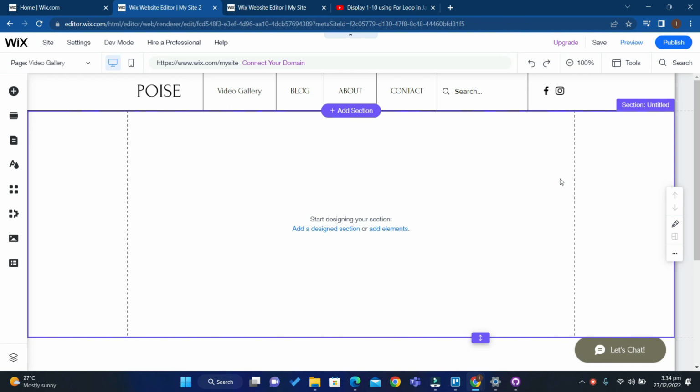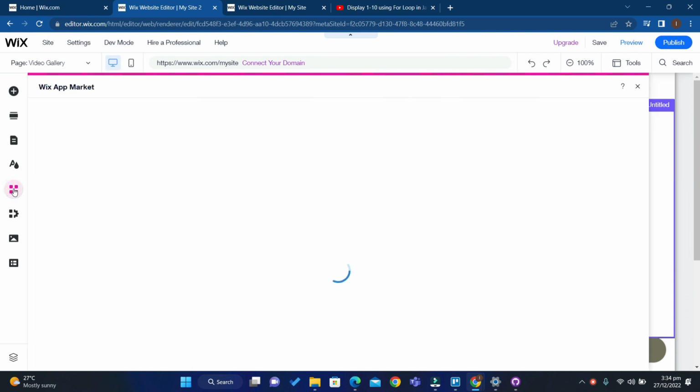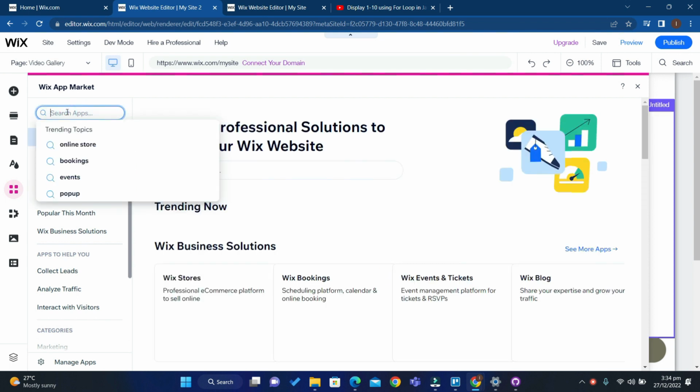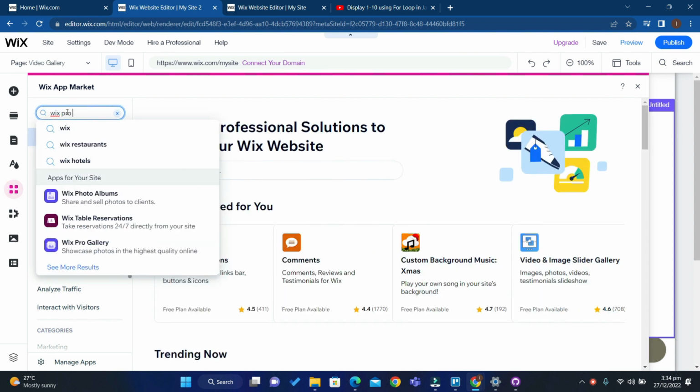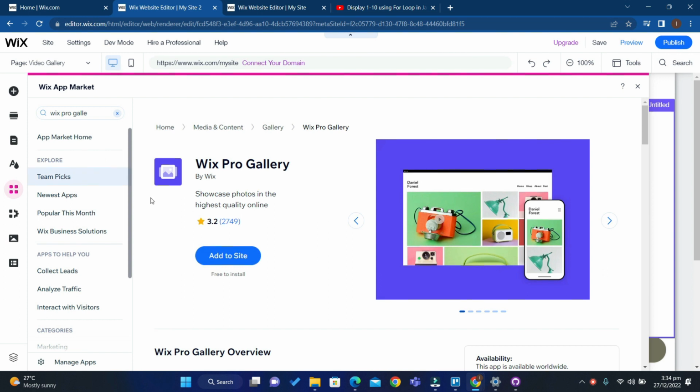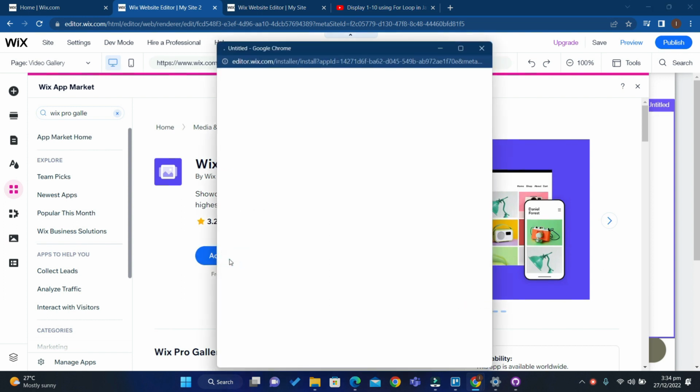Hey guys, in this video I will show you how to add a video gallery in your Wix website. To do that, from the left pane, just click Add Apps. And then in the search bar, just type Wix Pro Gallery. And then choose the Wix Pro Gallery and click Add to Site.